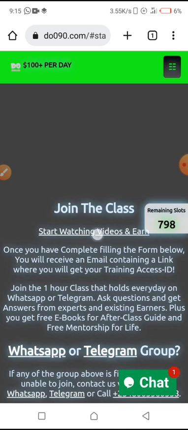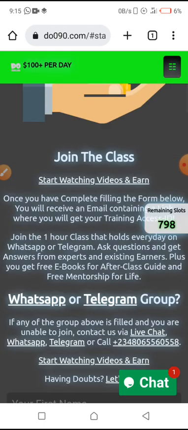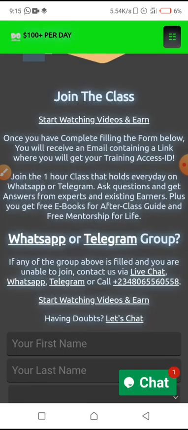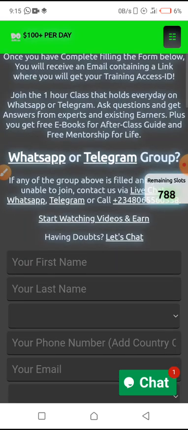This is the WhatsApp group, the Telegram group. If you come here and maybe the group is already filled up, you can see it's written here, if the group is already filled up and you're unable to join, please DM us on WhatsApp or Telegram. They'll give you a new group link to join, okay? Because many people are joining, thousands are joining, so you might come and the group is filled up, or you're unable to join the group. Just DM them on live chat and speak to them.